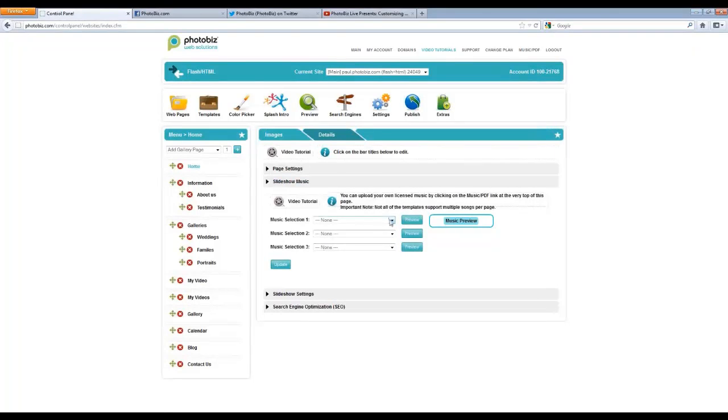Now you'll see from the music selection area that you're able to upload 3 songs per home page or gallery. All you'd have to do is actually click the drop-down menu. Any music that you have uploaded you will see under Your Selections. Here's my song right here, Your Uploaded Song. Another very important part to point out is that that song has to be an MP3 file. It's the only thing the system will accept is an MP3 file. All I'd have to do is select my song and click Update.